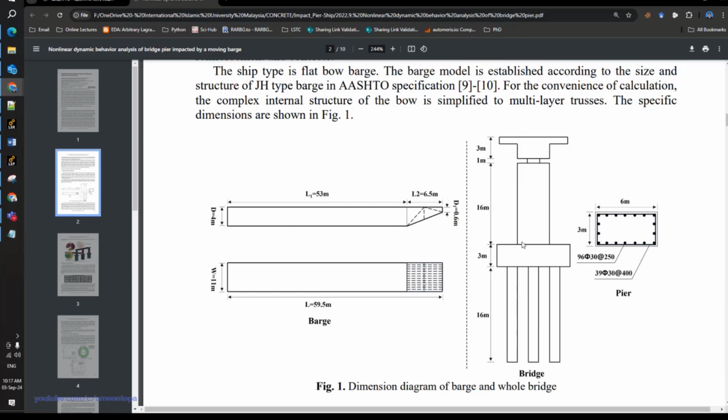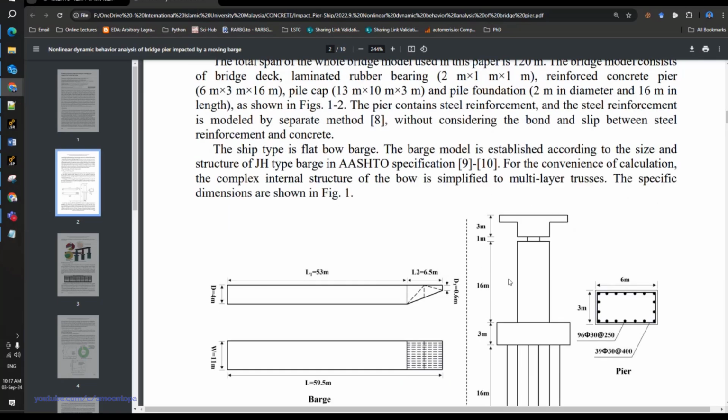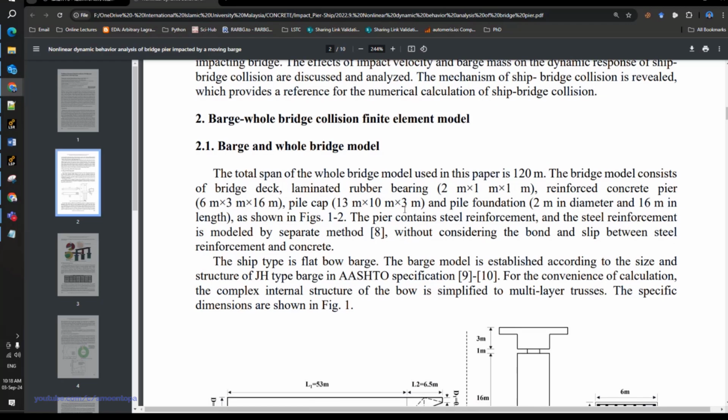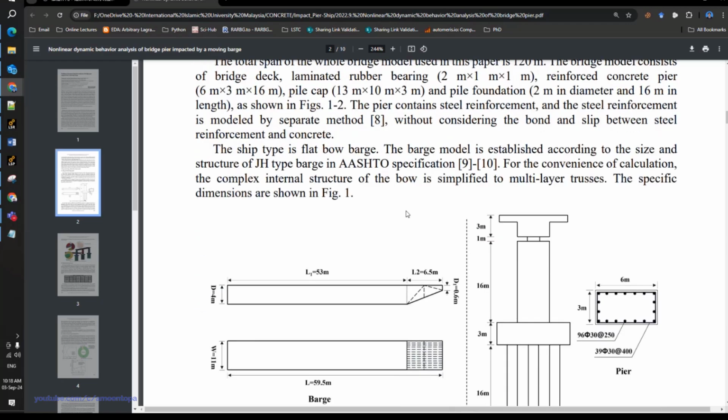this is the cap. Do you have any idea about the dimensions? Because we only have the height here, right? The pile cap dimension, yes, I have it here. The length is 13 meter, it's written here. And 13, 3, and 10.